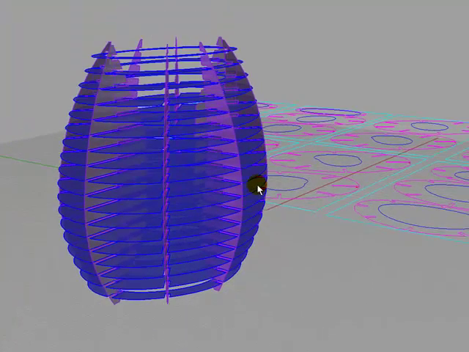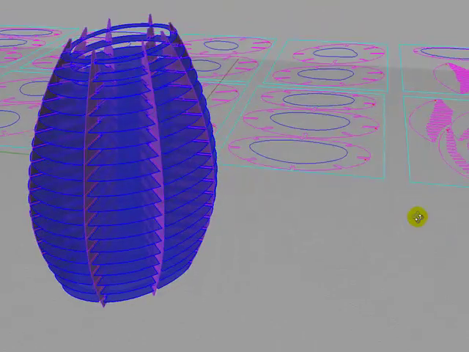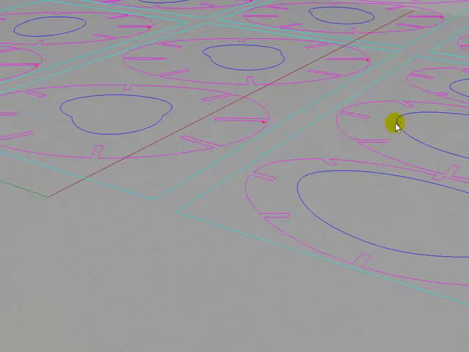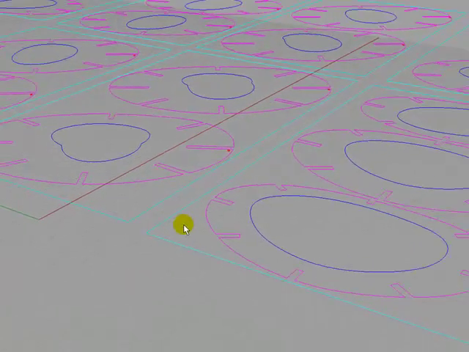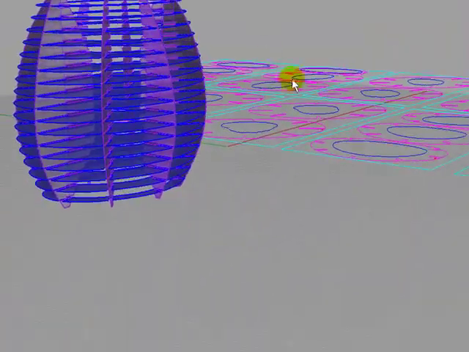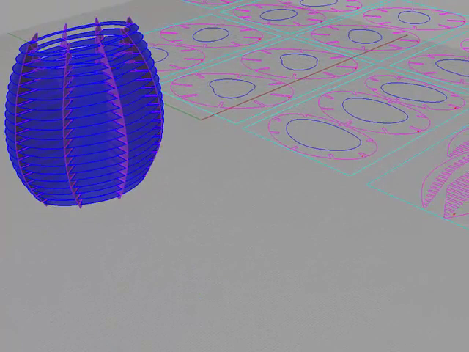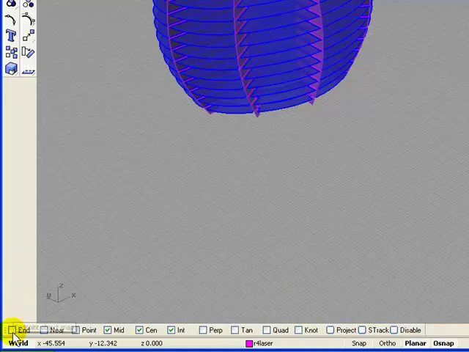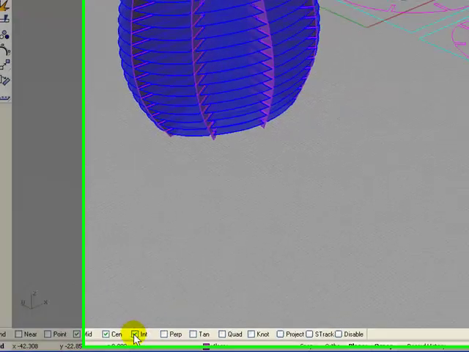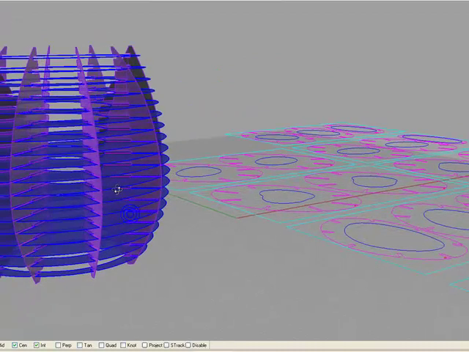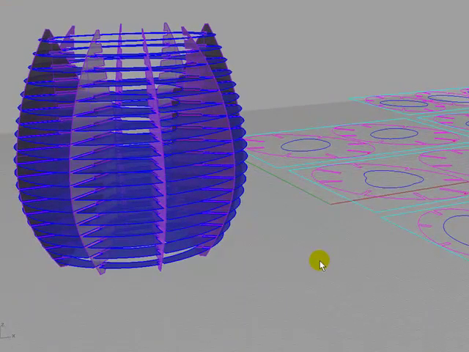And once done, we can then use our massive unroll script to unroll our sections and to color code them for the laser cutting process. This is a really good workflow, and it'll really give you a sense of how to use your O-snap settings along with your planar snaps, your end, mid, center, and intersection snaps. And you'll see how those become very powerful tools for modeling and preparing your models for a laser cutting process.